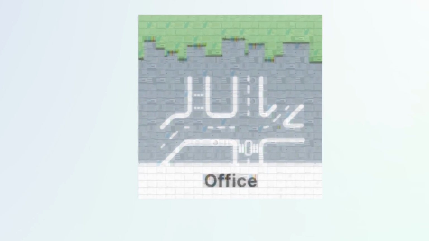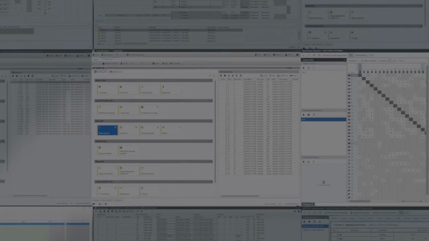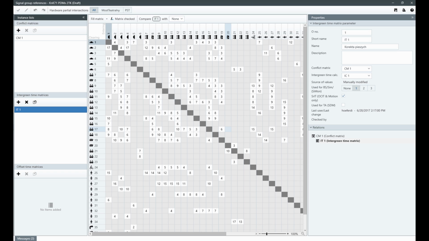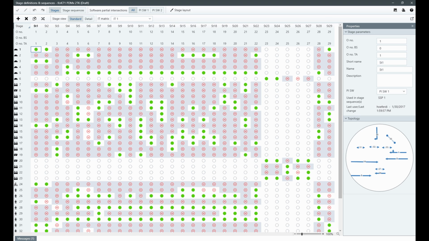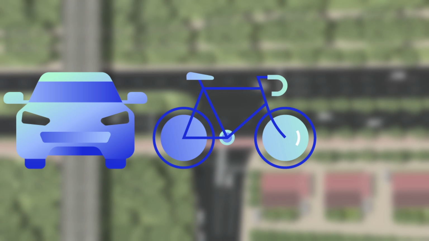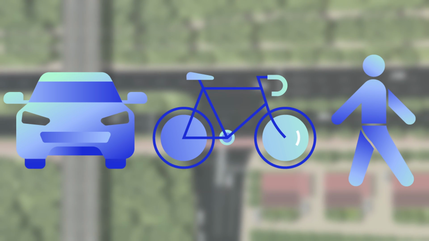Our application provides its users with an easy way to configure a traffic intersection from scratch. This video covers some steps of the configuration process, specifically the work that needs to be done in the planning editors. I will show you three of them for the standard configuration process. There is an example configuration where signal groups of cars, bicycles, and pedestrian crossings are already prepared.